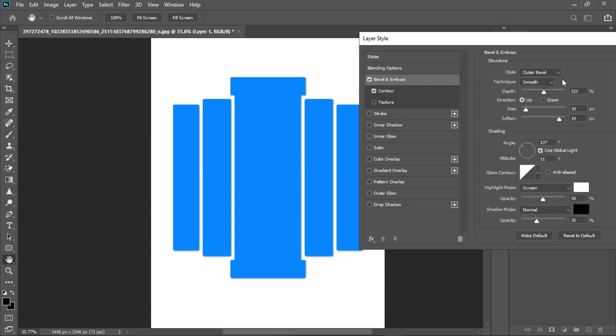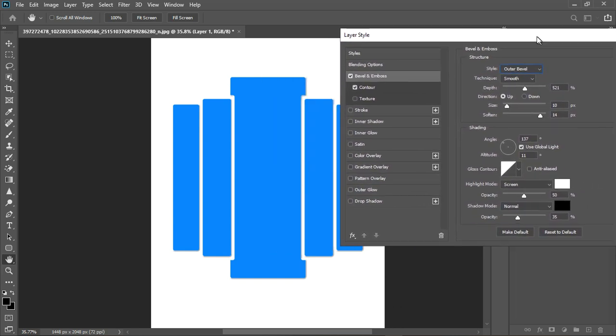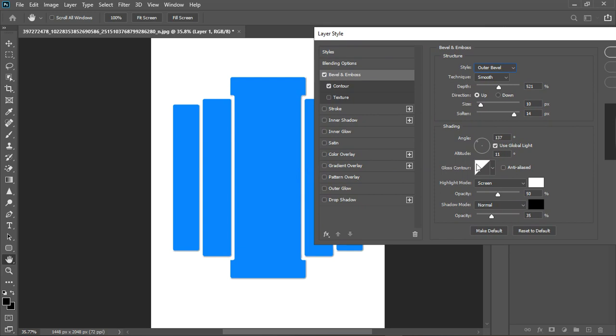Select the bevel and emboss and take these settings. The style should be outer, the technique should be smooth. We have this one 521, which is choose the direction up. The size should be 10 or 9. The softening should be 14, and also your angle depends on your light. Now, how do you get the angle? It depends on the light of the image you are using. Okay, so highlight mode, screen, and also you can use the opacity 50% and just leave the rest.